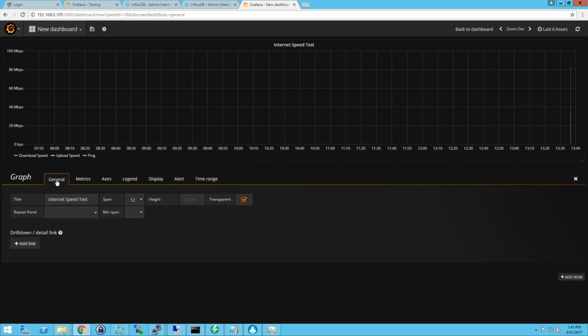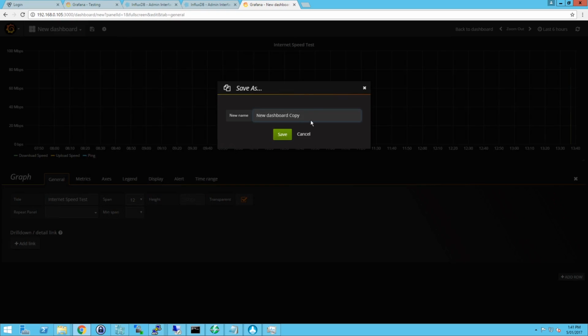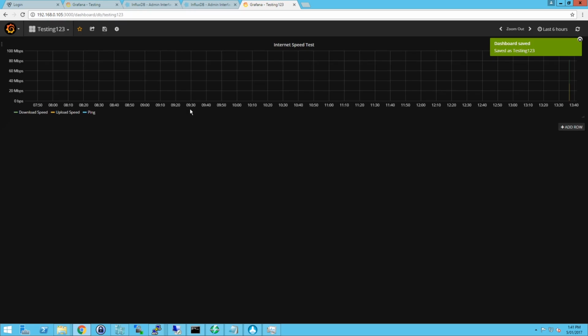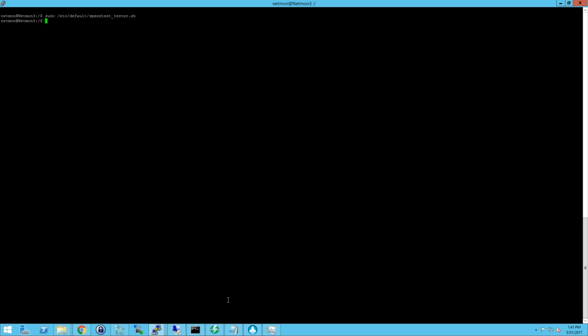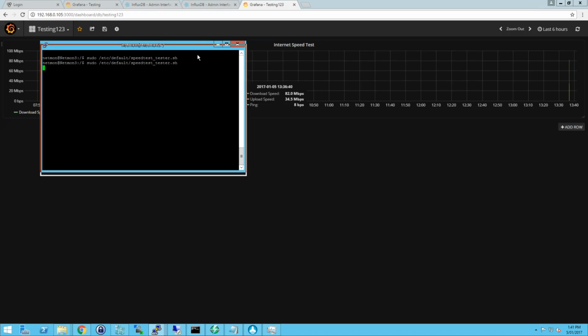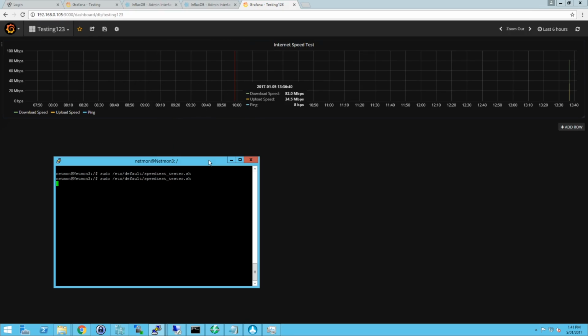Okay, so let's save this dashboard. This is going to be called testing 1, 2, 3. All right, so we've got this graph. This is really cool. We've run the script once, so we've got one data point. You can run this as much as you like to provide different data points. This is all manual, obviously, so we're just testing, but we're going to cron this in just a second. So I just want to show you another data point, just to give you a bit of an idea.